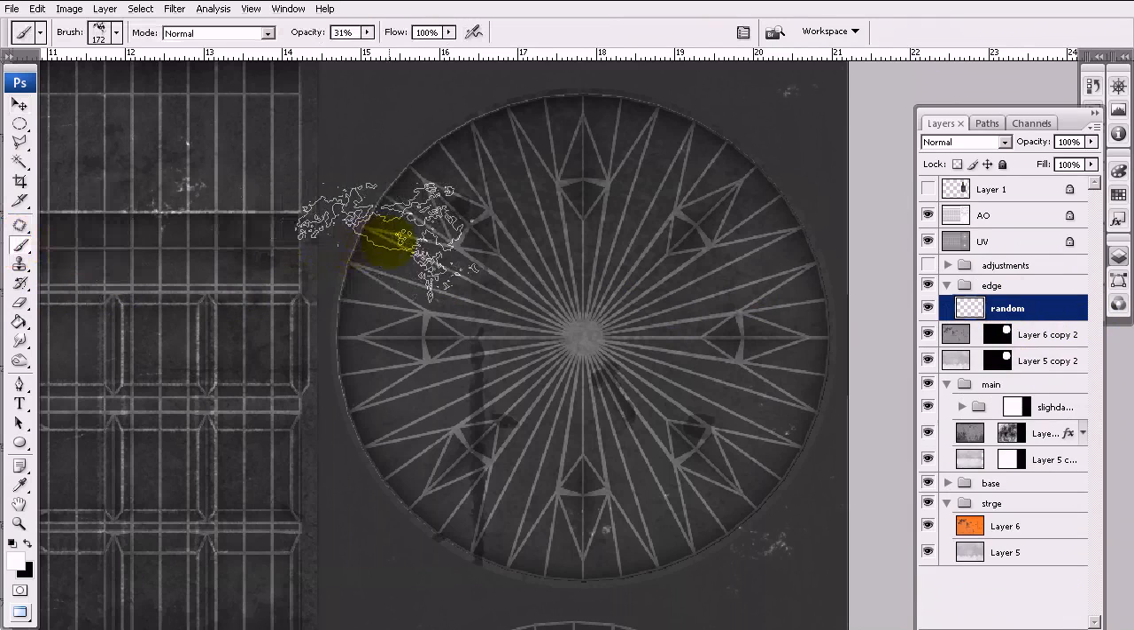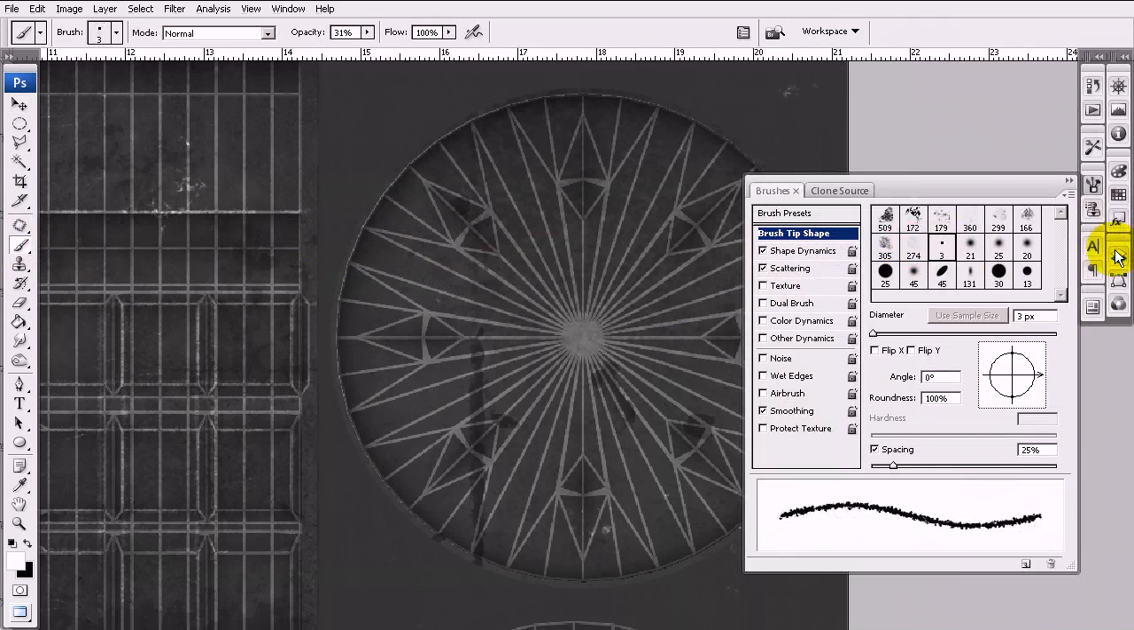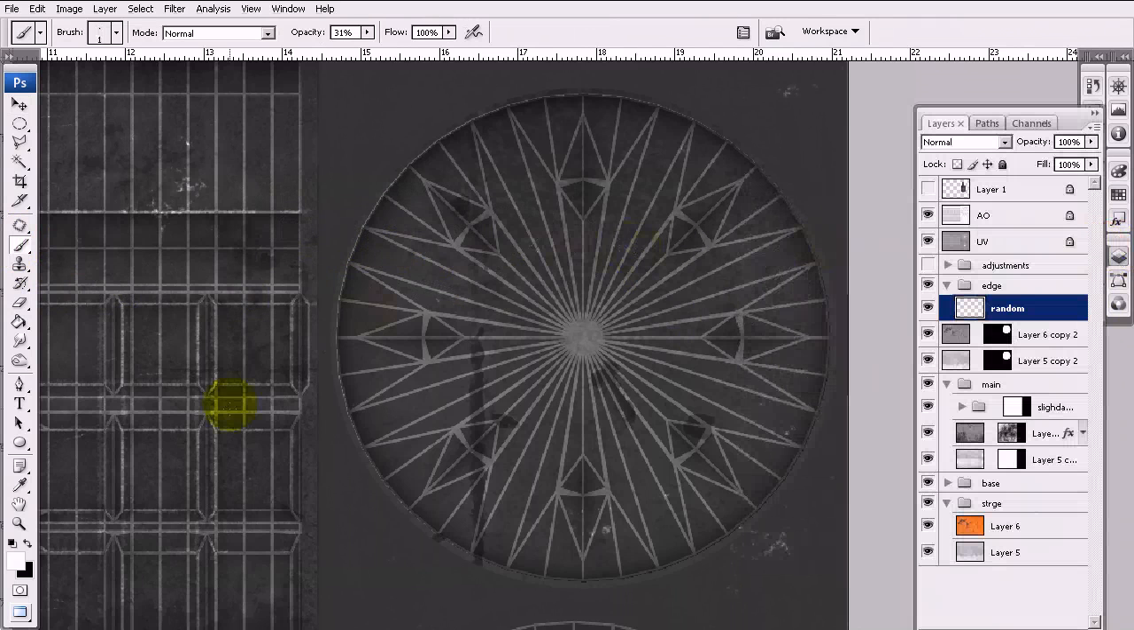And just like we did with the first layer, just bring it down to 1 pixel and start drawing some random lines. Oops, actually did not give it the layer mask. There we go.